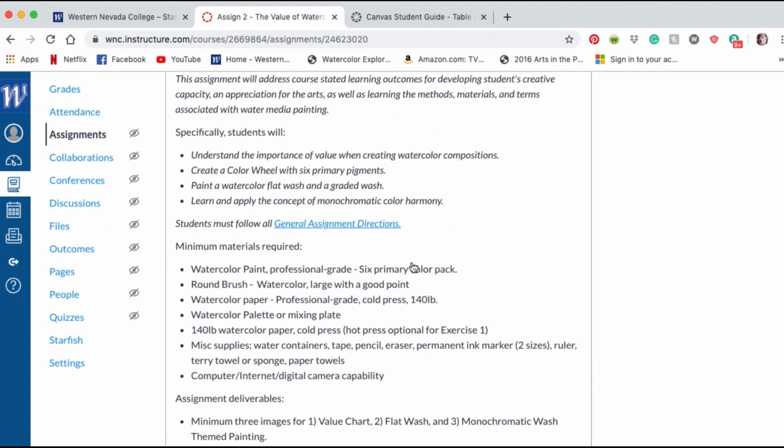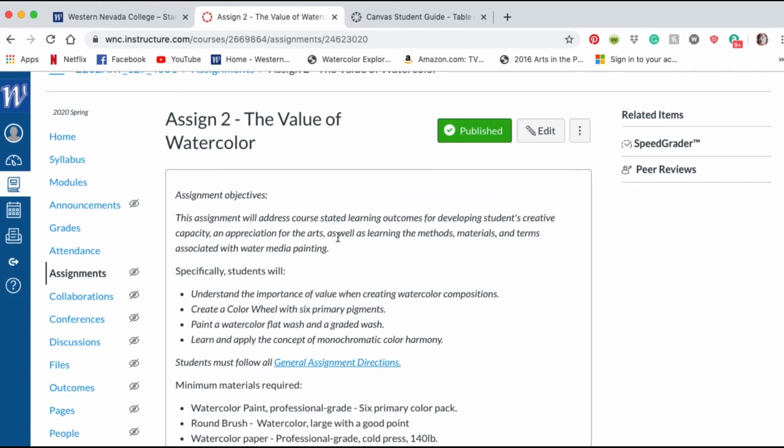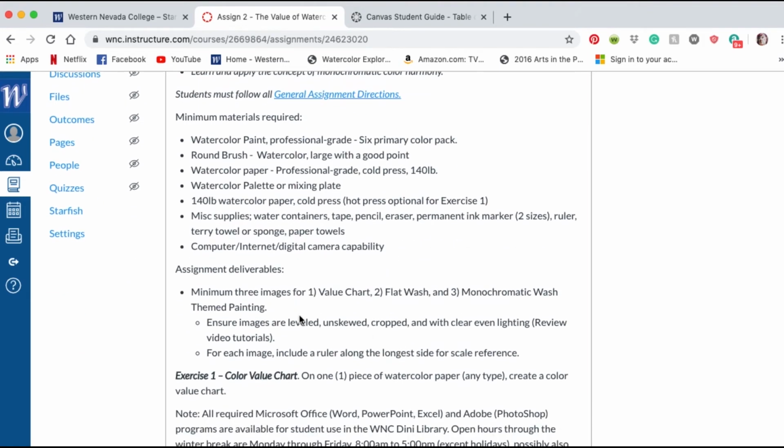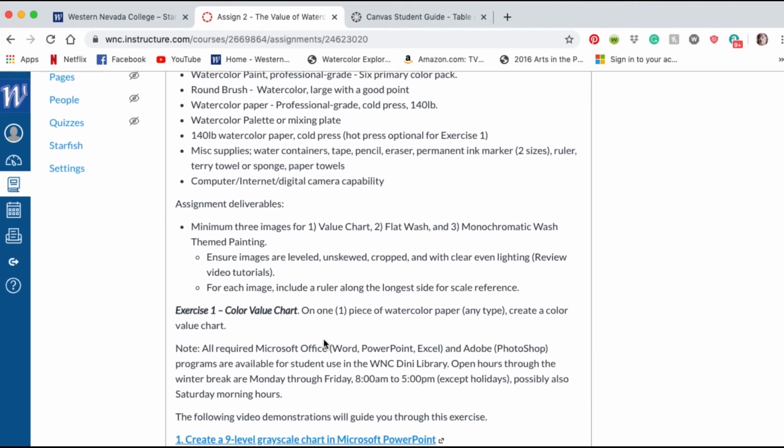So here's assignment number 2. Again, it tells you what learning outcomes are satisfied, specifically what you're going to be doing, and the minimum materials required for this particular assignment, and then what your deliverables will be at the end.